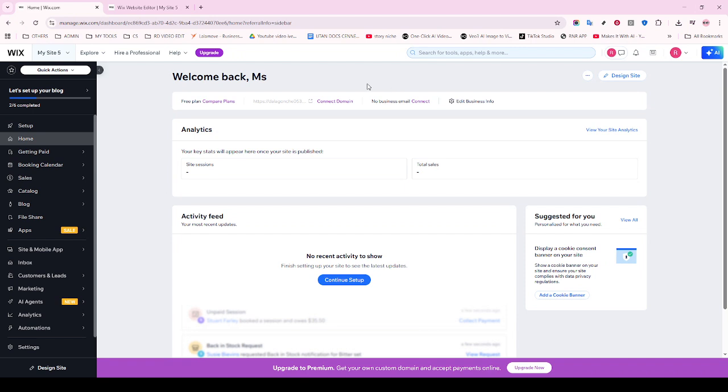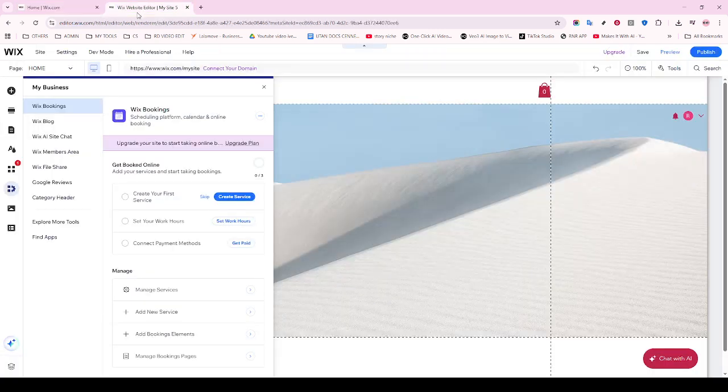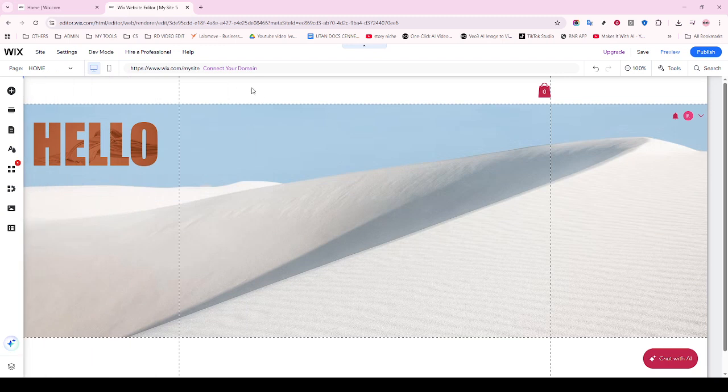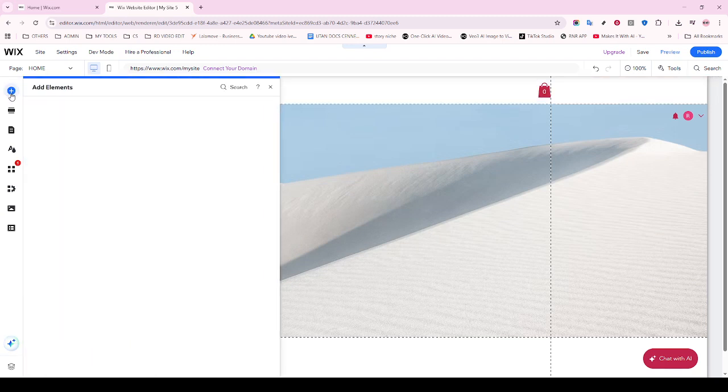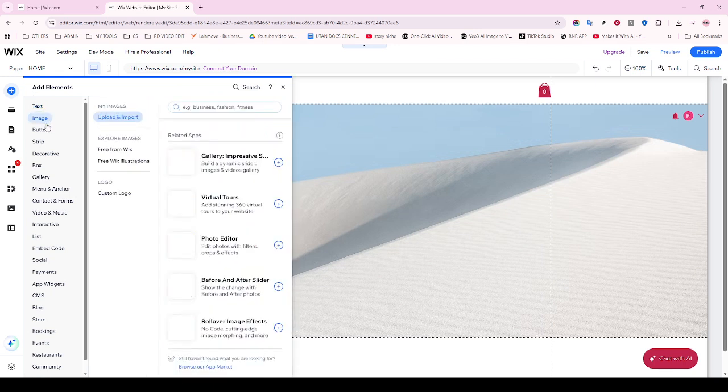Let's dive right in. First, you need to access the Wix editor using Chrome as your browser. To do this, open Google Chrome on your computer and log into your Wix account. Once you're logged in, select the website you want to edit and click on Edit Site to launch the Wix editor. It might take a moment to load, so hold tight.